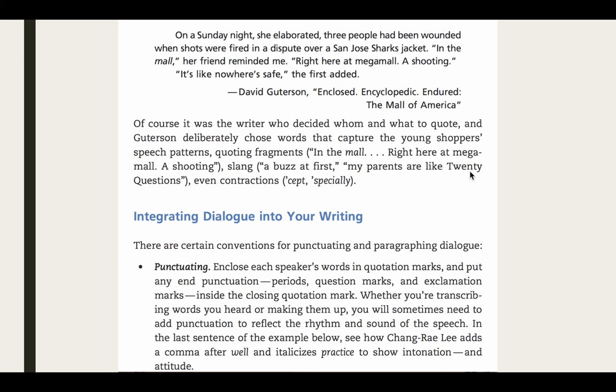And notice also, if you go back and look at that, he does insert things like, in the mall, her friend reminded me. Okay, so that's the other girl chiming in. And then when he goes back to the other one, it was like nowhere safe, the first added. That's referring back to the very first speaker.